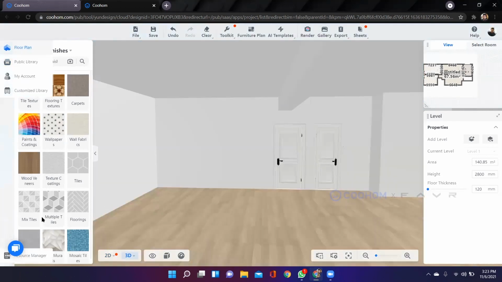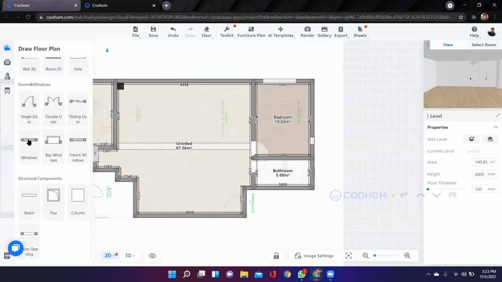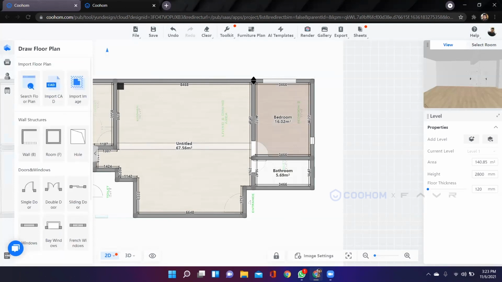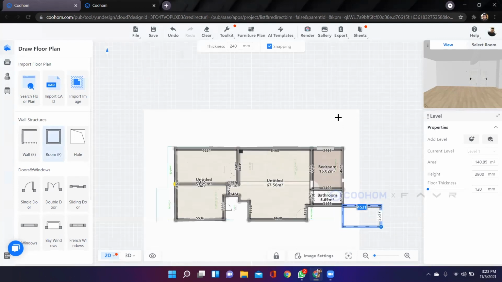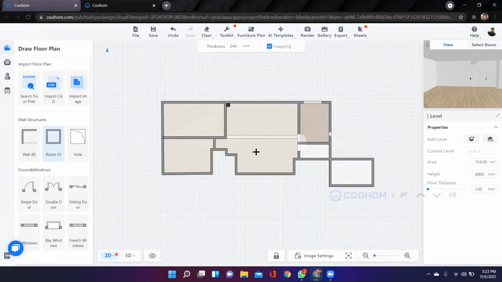These are the basic tools that you have in Drafter. The first one is the wall tool, which will help you to draw walls. The next one is the room tool, which will help you draw rooms in rectangle. If the room is in rectangle shape, you can just draw the room using this tool.